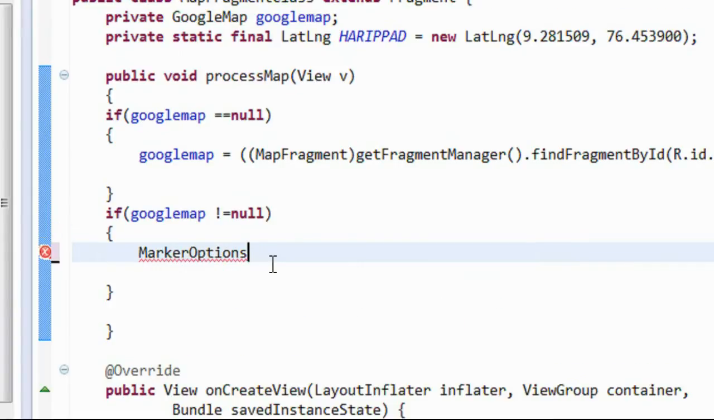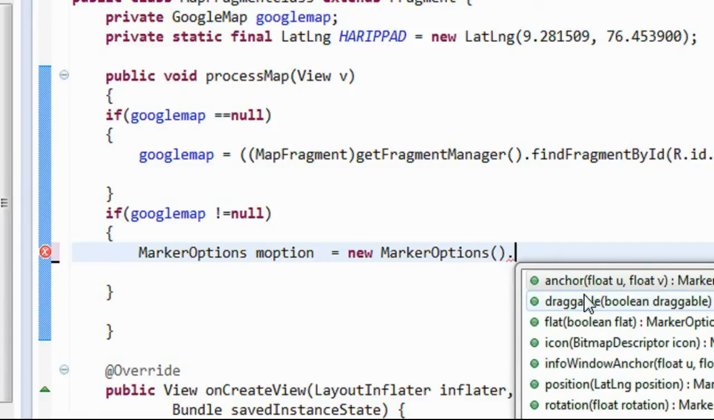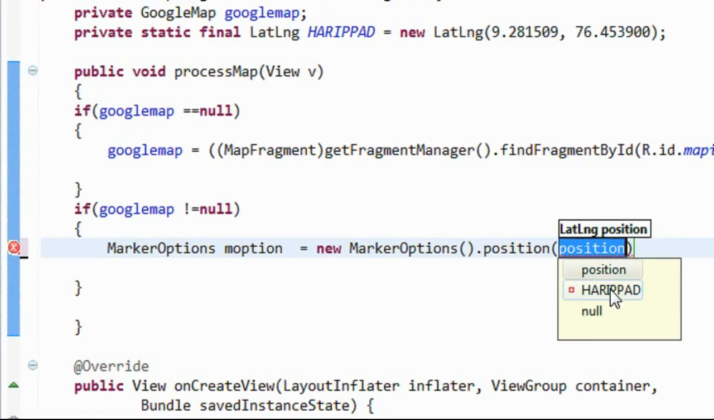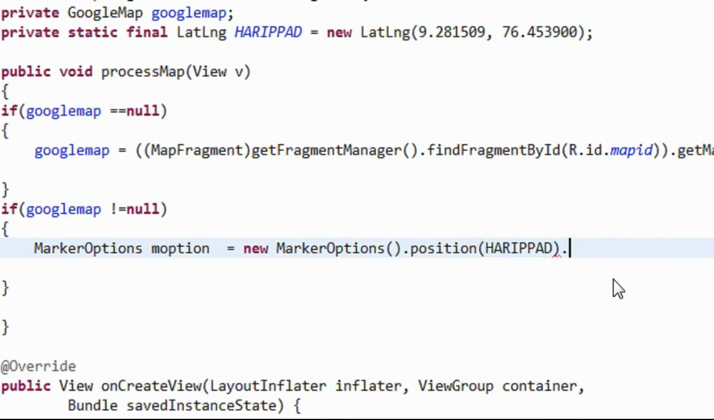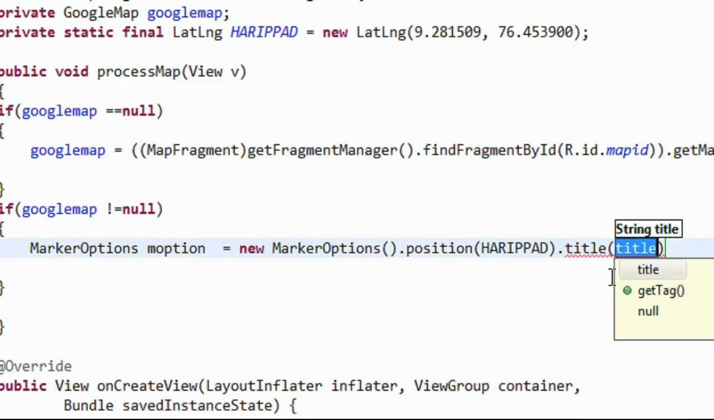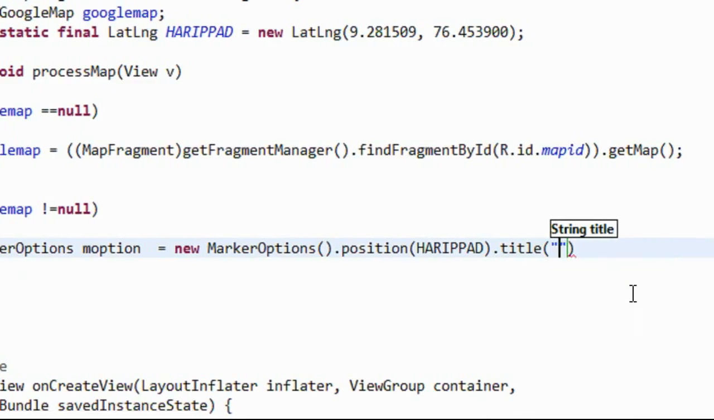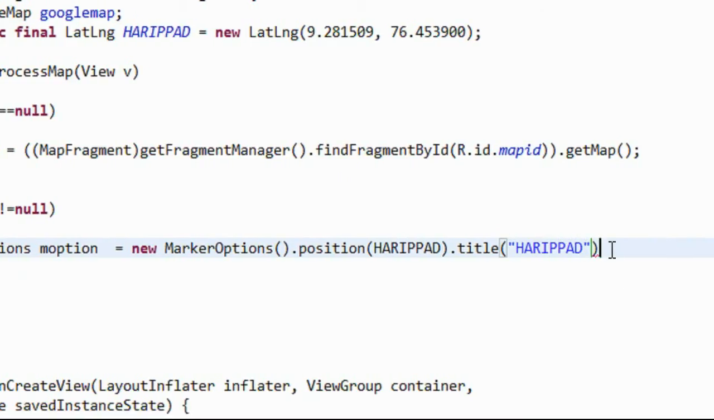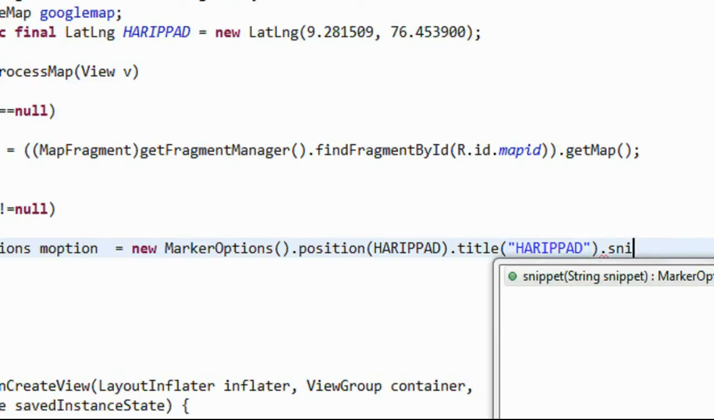So I just create an object of marker options. MOption equal to new MarkerOptions. Now specify the position of that particular marker and provide that particular object. Now we need to add the title. So for adding the info window, you need to specify title and snippet. So provide title and provide a title text here. I provide the title as Harry Potter, and now provide the snippet dot snippet.